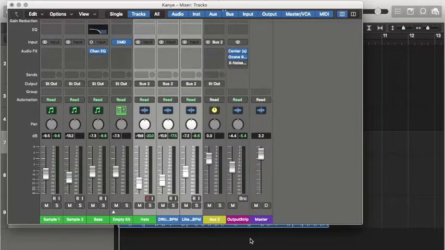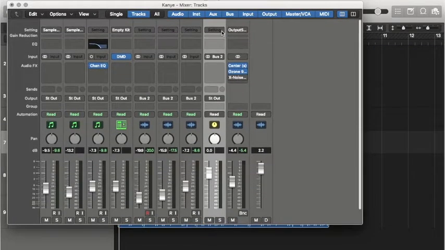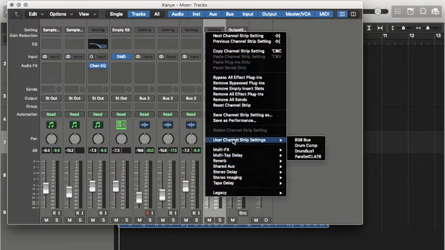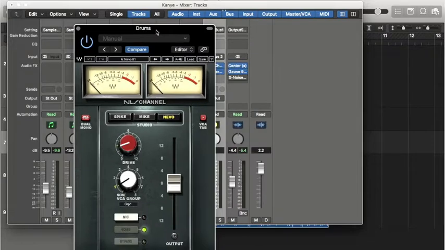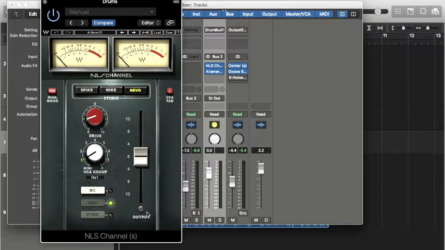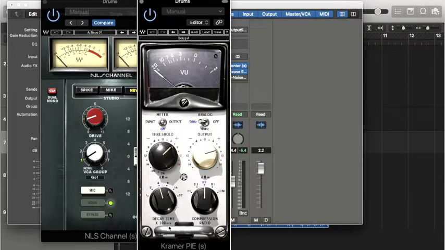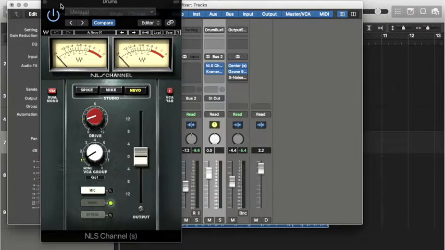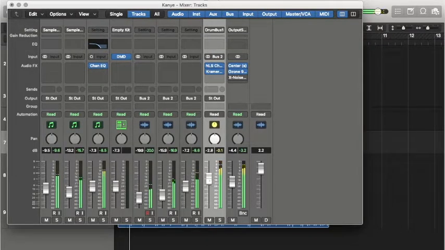So here's my drum bus here. And what I did for my master strip, I just went ahead and set my EQ and my stuff up there. So let me go to my drum bus here. Show you what I'm using. I'm using this NLS channel. This is Waves audio, and the Kramer PI, which is a nice compressor from Waves as well. Mix this in a little bit.